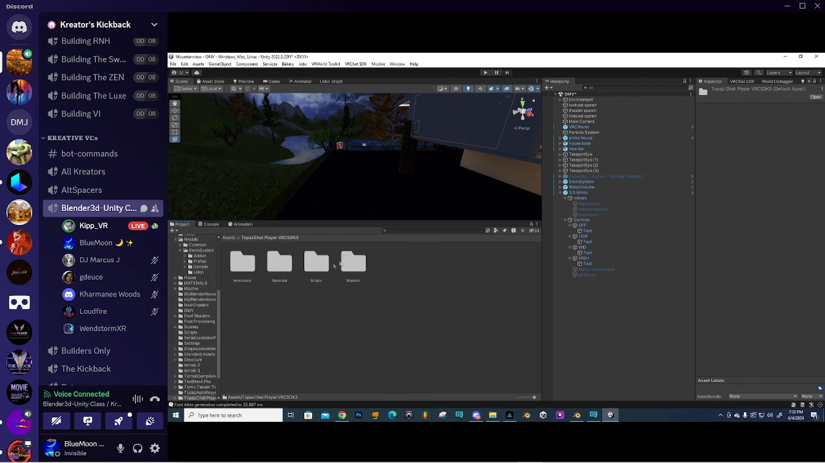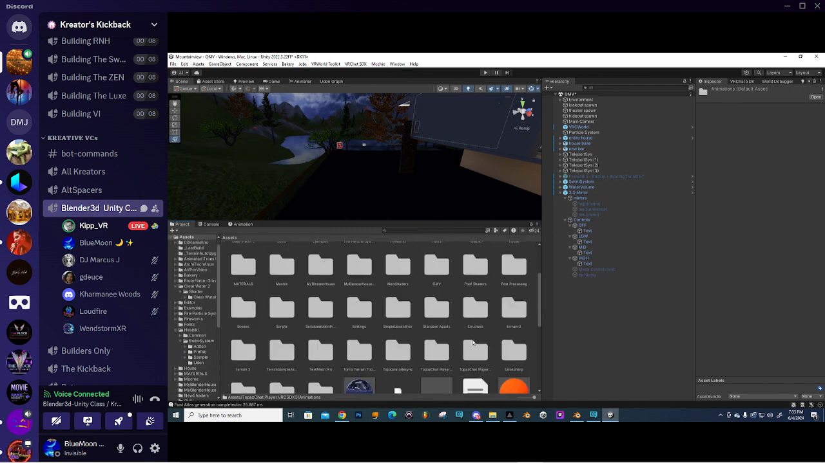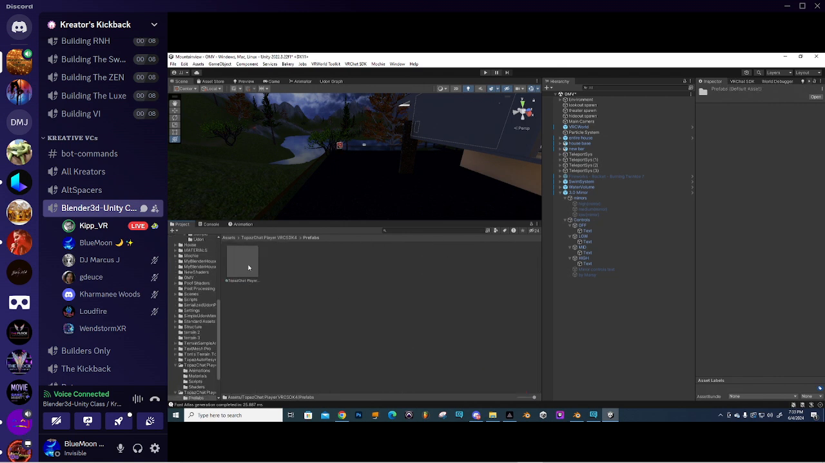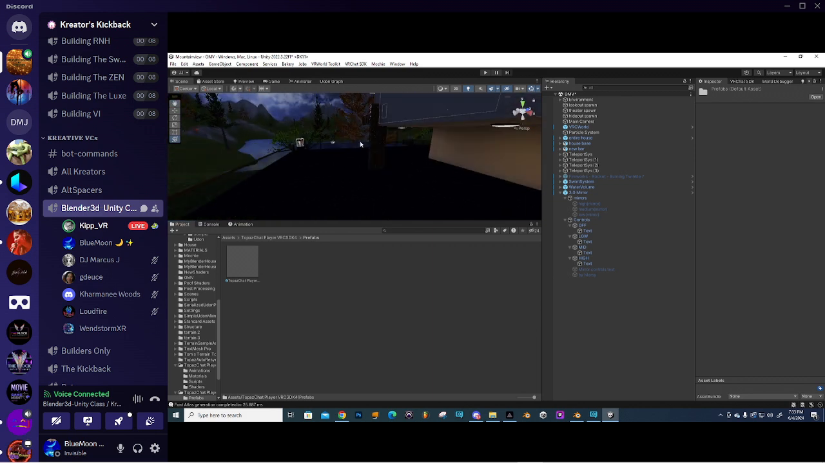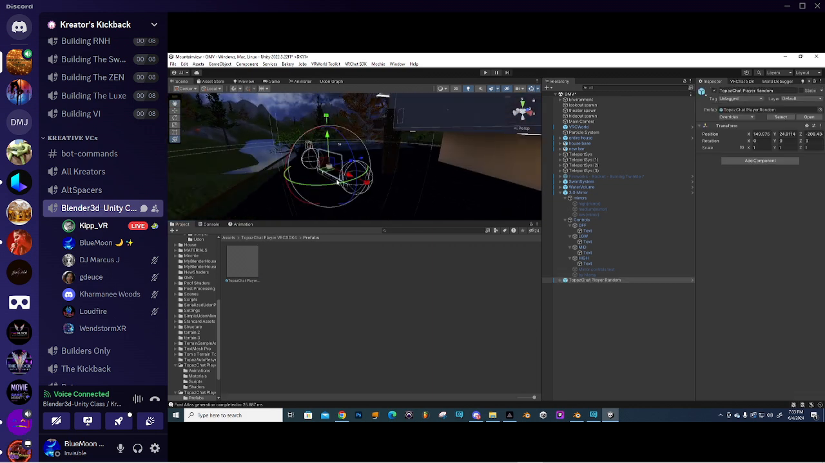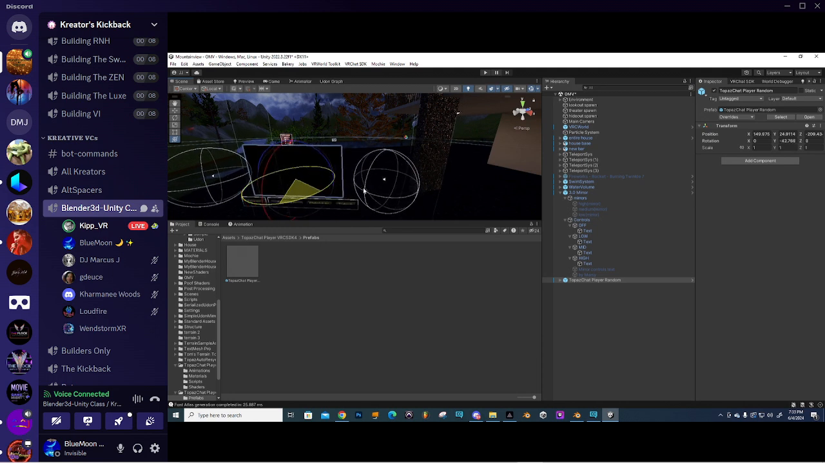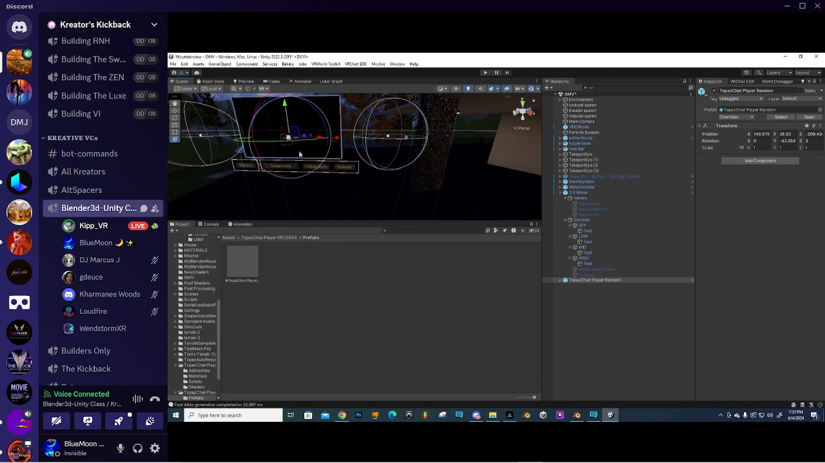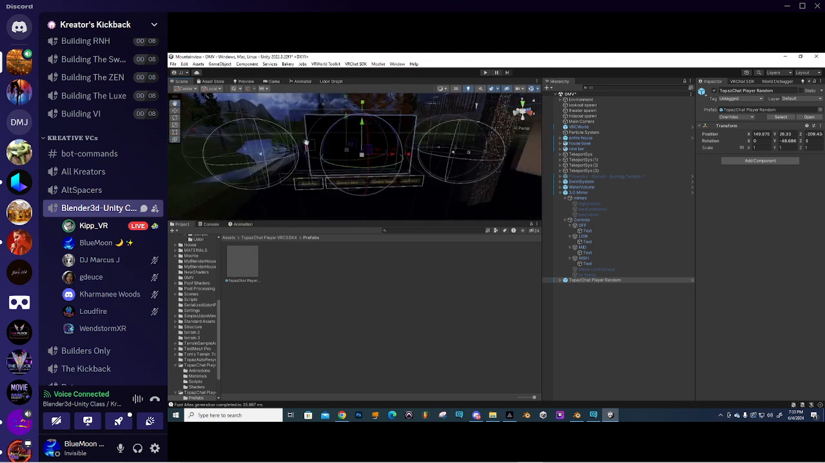So open up this one, go to... Where's my prefab? Where's the prefab at? Oh, well, I guess we'll be using this one then. So drag and drop that in there.